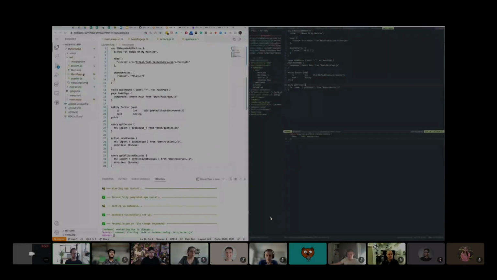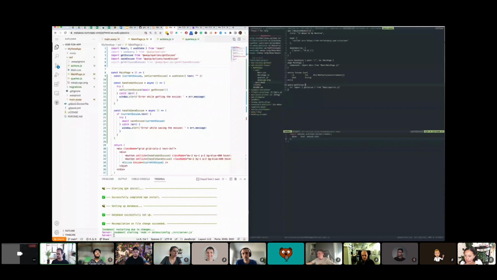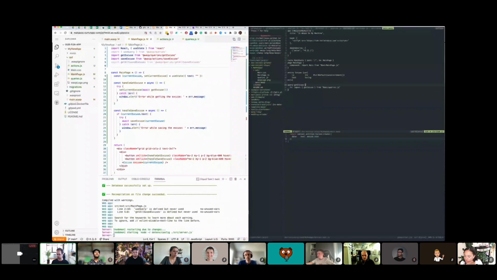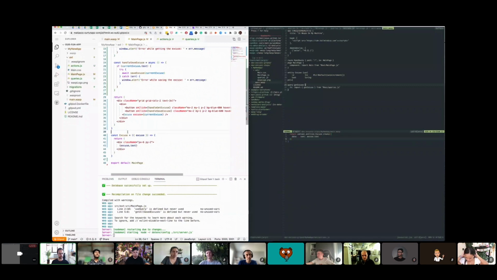Just loading stuff here and opening stuff here. Main page.js. And yeah, so what we need, let's again import our query right here, and we will just create a component for showing all the excuses we saved. I'll just put it right here.